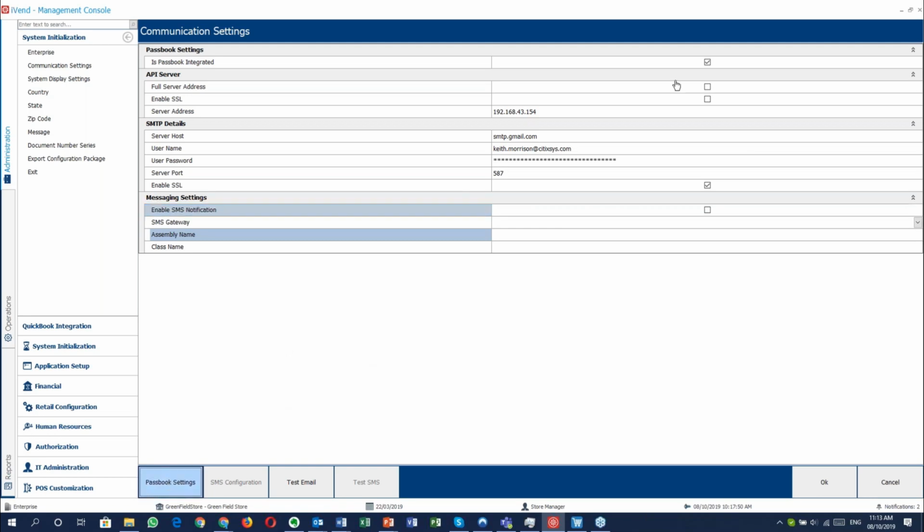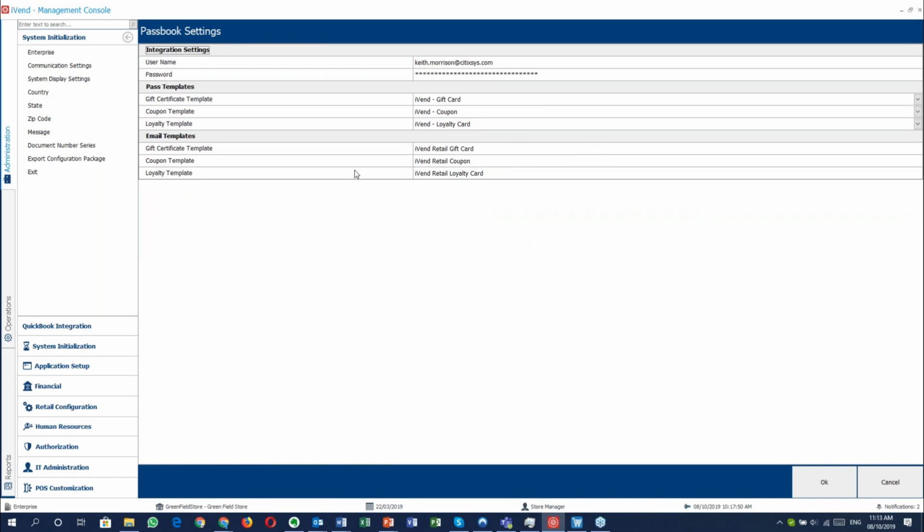Passbook settings. Once you've checked the Passbook integration, you can then go bring up your different Passbook settings. And you can also send a test email if you want to. Here you go. So there's my Passbook settings. There's my username. There's my password. There's my pass templates. There is my email templates that I'm using.